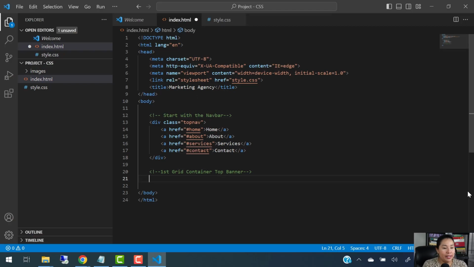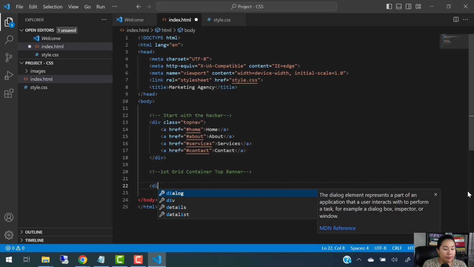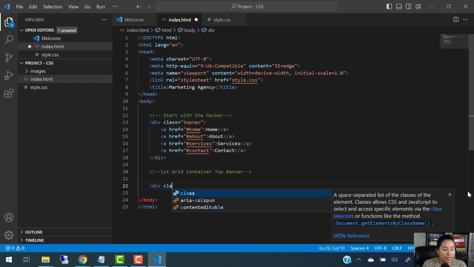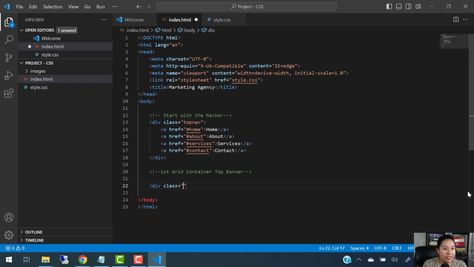So to add this, I'm also going to create a division. Let's give this a class because we're going to need this of grid, and let's call it grid container. And this is going to be our first grid container, okay? Because we're going to code this website using the grid. Okay, so we have there the container.